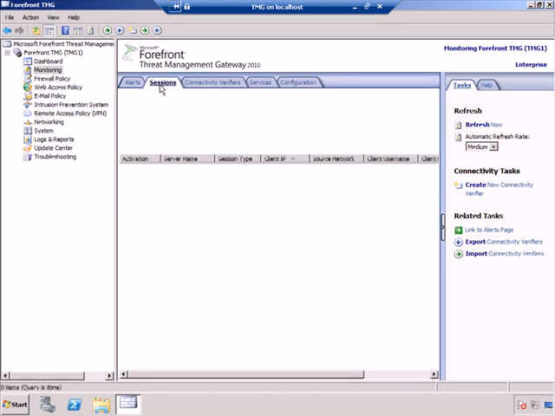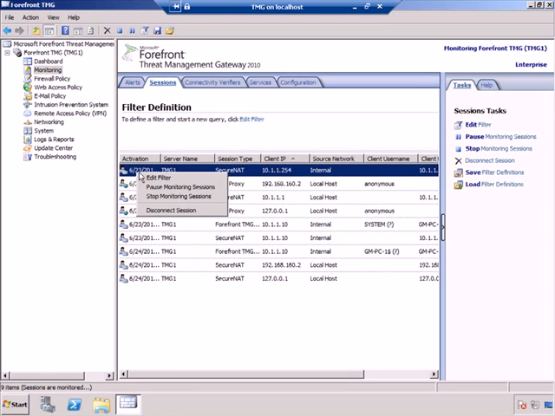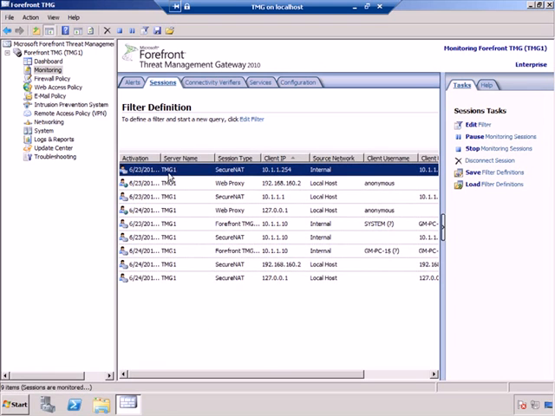Also wanted to show you the sessions page. Right now, these are the sessions that are open in Threat Management Gateway. And as you can see, we have a secure NAT connection open from 10.1.1.254, which happens to be our domain controller. And if we wanted to, we could get some information about that session. We can edit the filter that shows it, or we can disconnect the session. We can also stop monitoring sessions or pause monitoring sessions. But this gives you an opportunity to get some information about what's actually happening in real time on your Threat Management Gateway system.